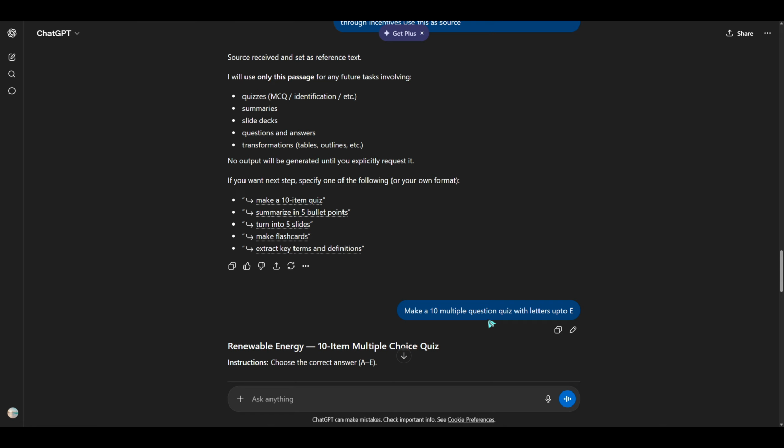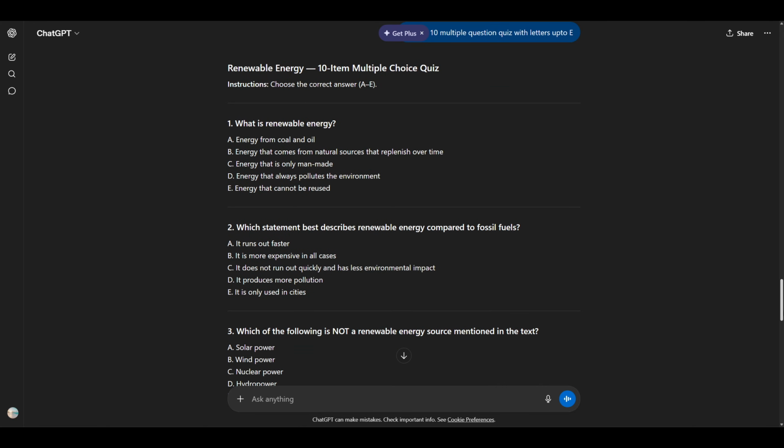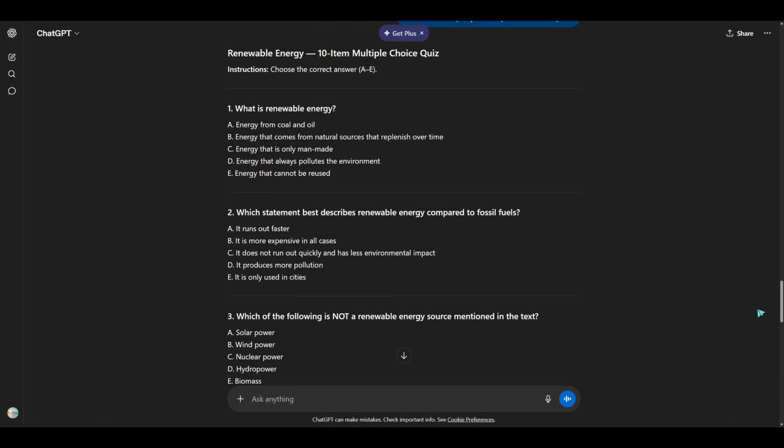Then, specify how many questions you want, such as, create 10 questions. You can choose any number, just be explicit. If you want coverage across different sections of your source, mention that too. For example, distribute questions across all major topics in the document.